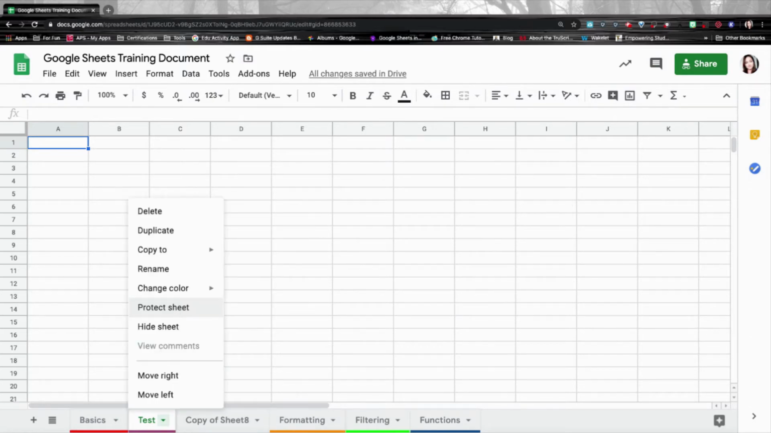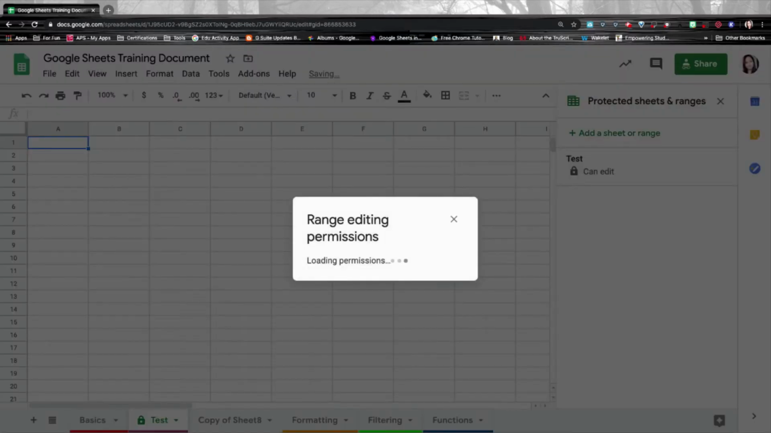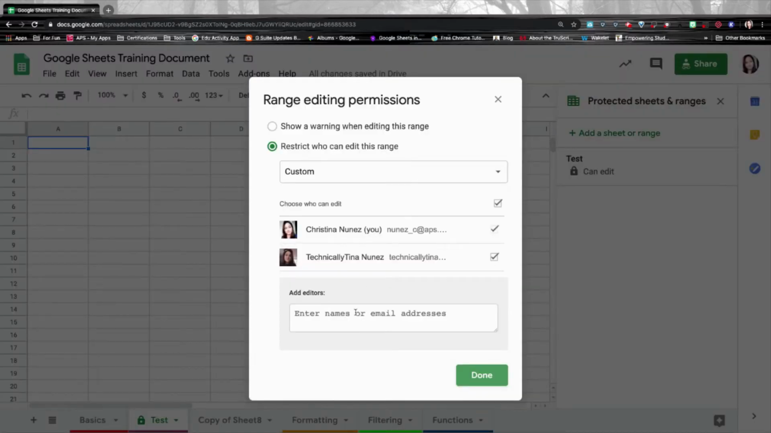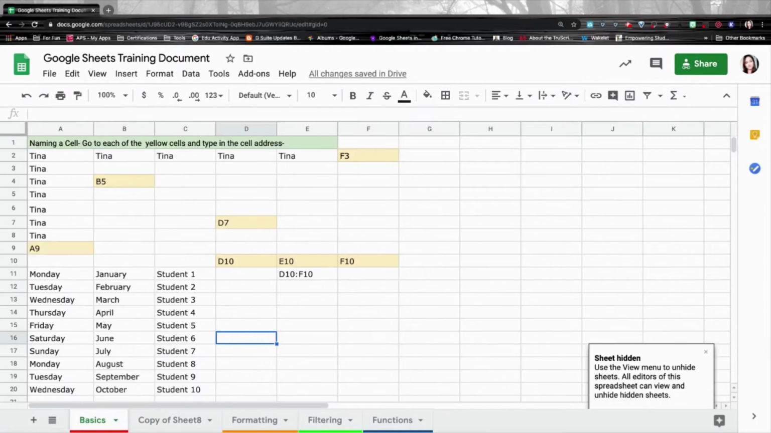I can protect this sheet, and this is going to allow me to set permissions for the different sheets, which means I can restrict who is able to edit or change any data on a specific sheet. I can also hide the sheet. Now, this is very important because when I click hide sheet, it doesn't completely hide the sheet where editors aren't going to be able to find it.